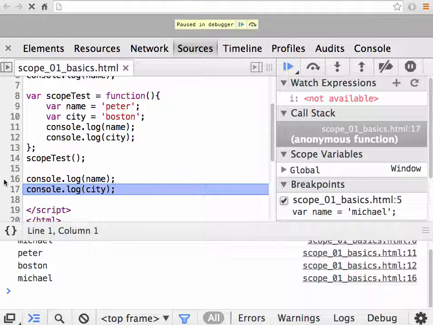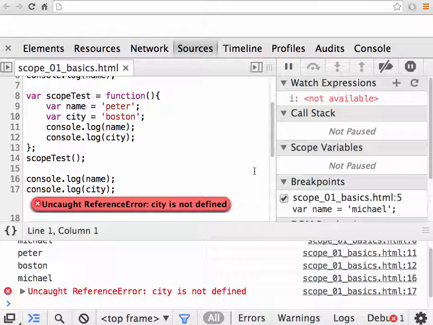Now we get Michael, which is the global value of name, and then we're going to try to access city, and this should give us an error. Yes, correct. It's not defined because it is no longer in scope. So those are the basics. Make sure you understand them well. Scope is a very important part of programs. How long a variable lives is something you need to understand well.